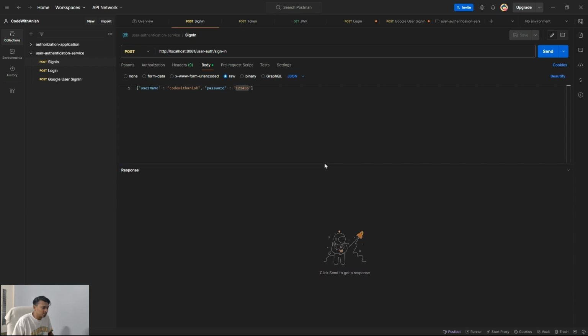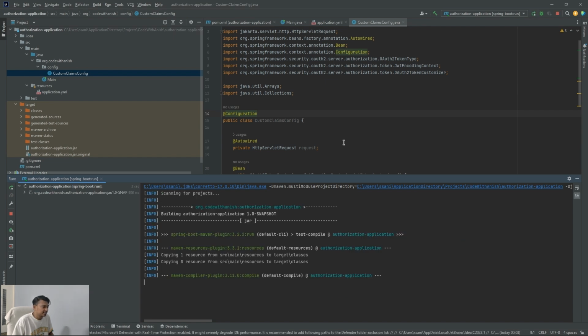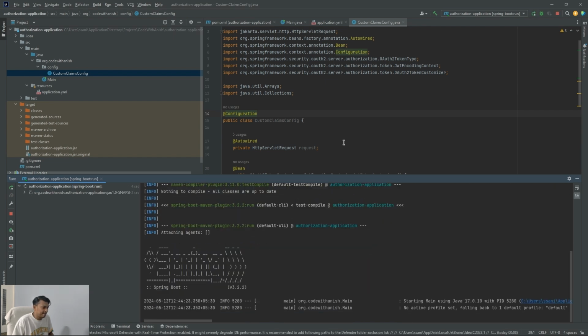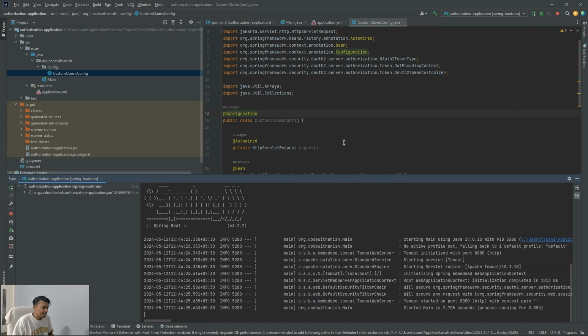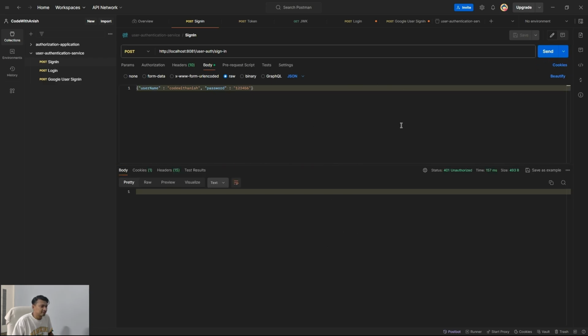But to make it work, our authorization application should also be running. So let's open that as well. Here is the authorization application. I will run that as well. Okay, that is also started. Now we'll send the request and see what comes. Yeah, it's showing some error.